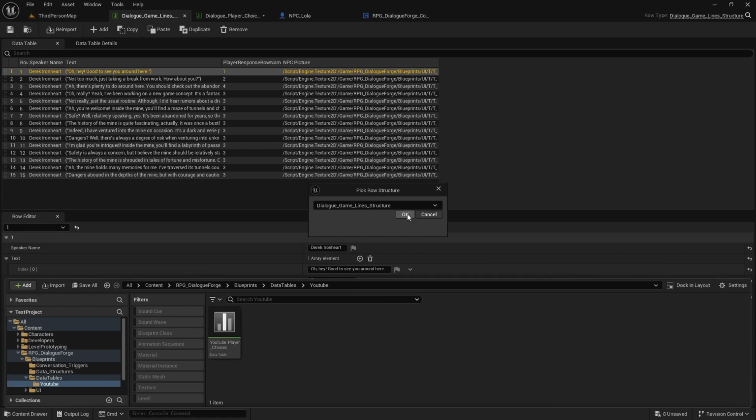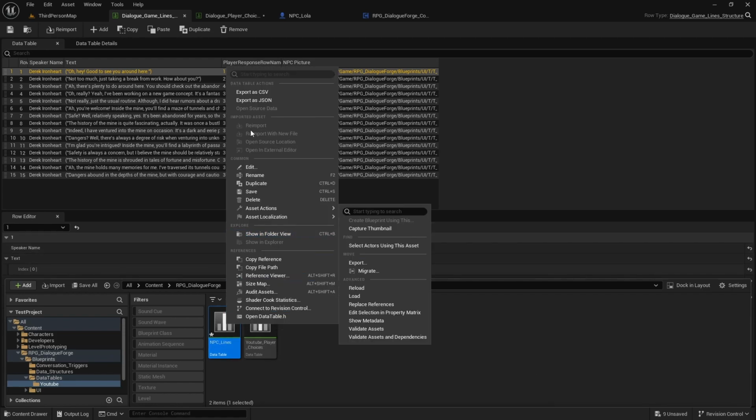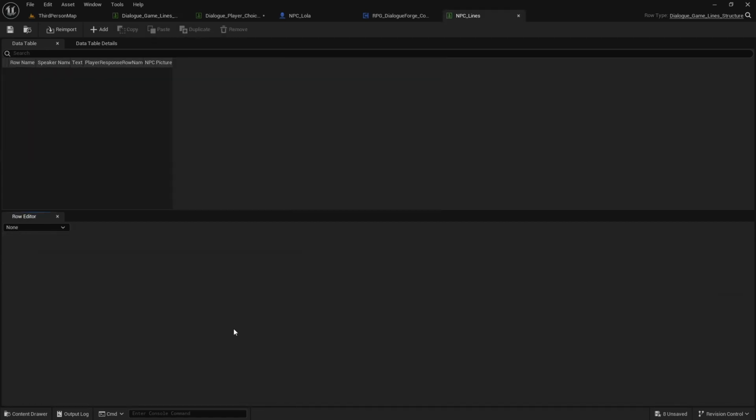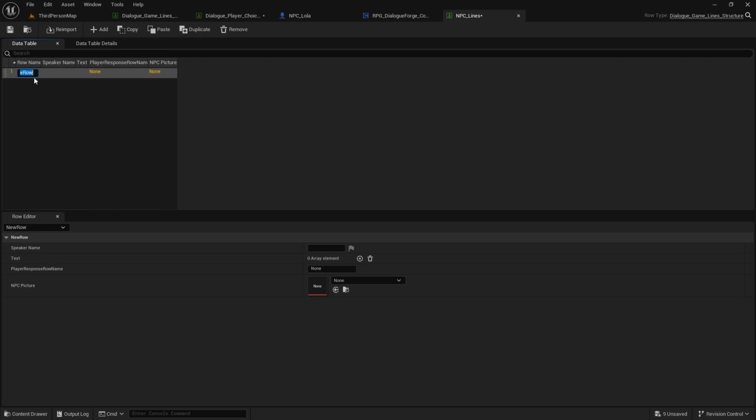Okay, and then again, these are the lines the NPCs are going to be saying. So we're going to click OK, and then we can call this, for example, NPC lines. Save that. And this is very simple. We're going to start with the NPC lines, and we're going to create a new one. Again, just like before, row name 1. Speaker name, this is going to be the name of the NPC. I'm going to call it Lola.